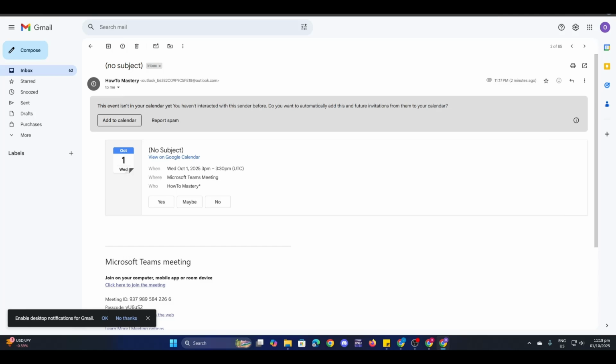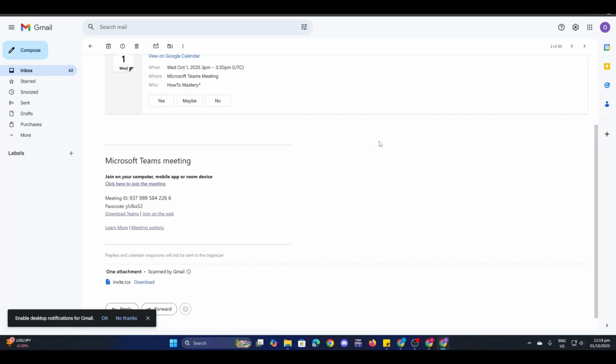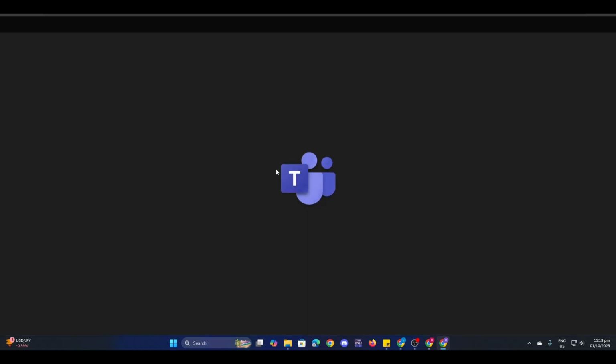How to log in as guest in Microsoft Teams. So first, you need to receive an invite from someone, and then, for example, this is what the invite would look like. And then you can just click here to join the meeting here at the bottom. Okay. Next is just click on continue on this browser. Then you just need to wait here.